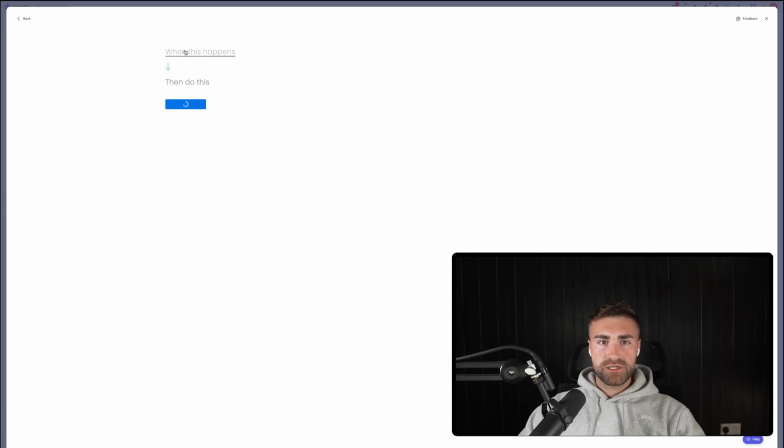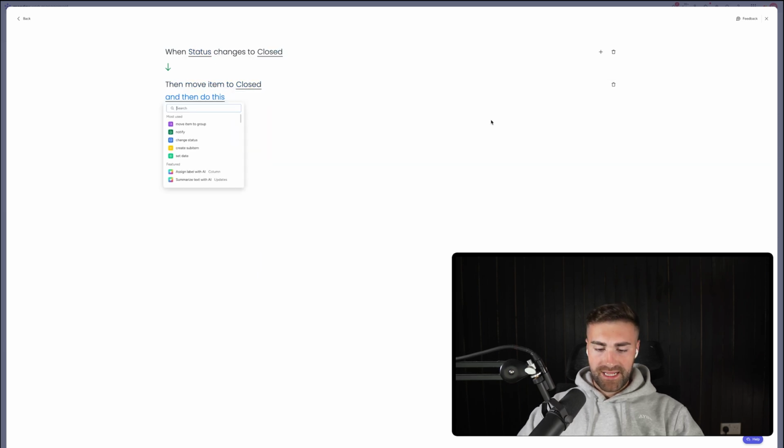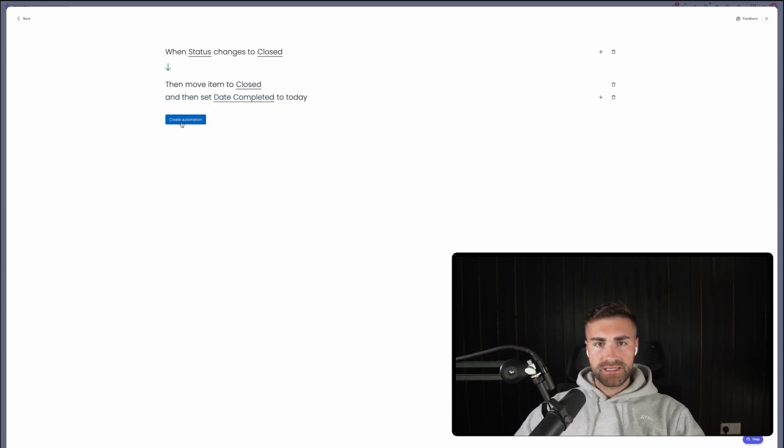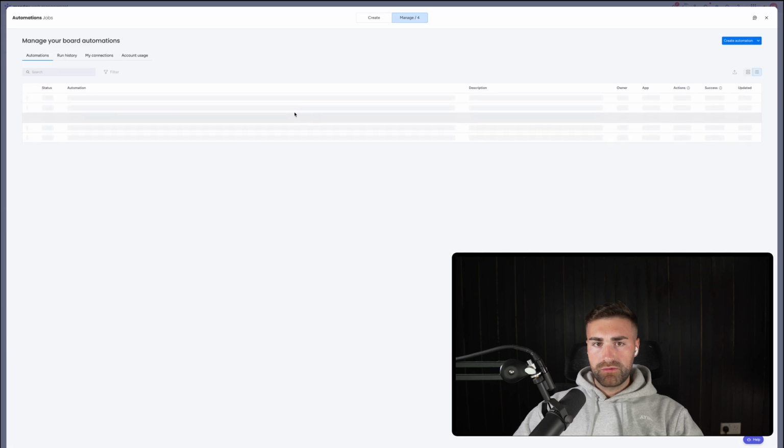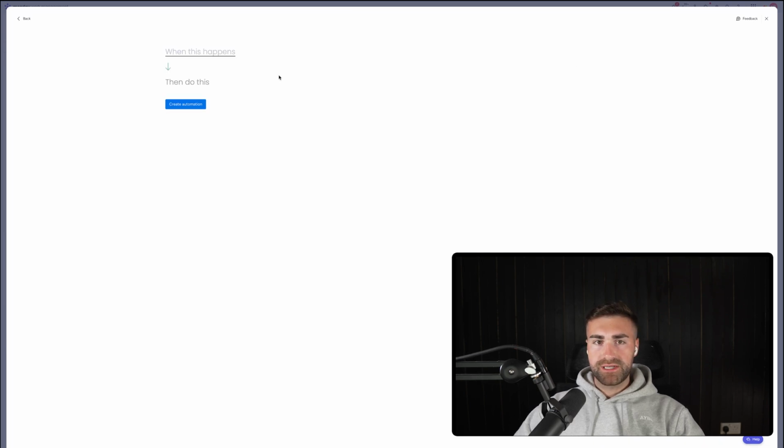So create automation: when status changes to active, move item to group active. Create automation: when status changes to closed, and this is where we would obviously use the date column, move item to group closed, and set date completed to today. Yeah, that's what I was going for.